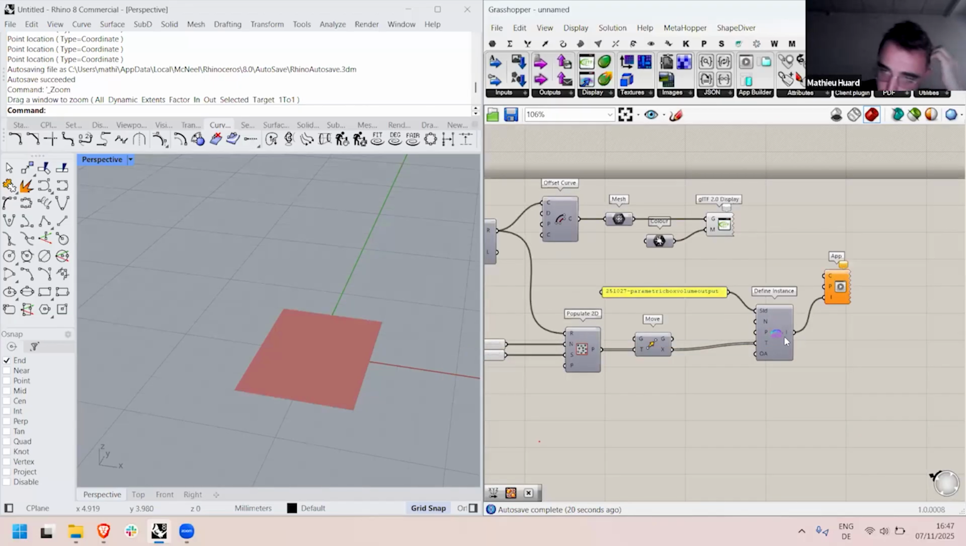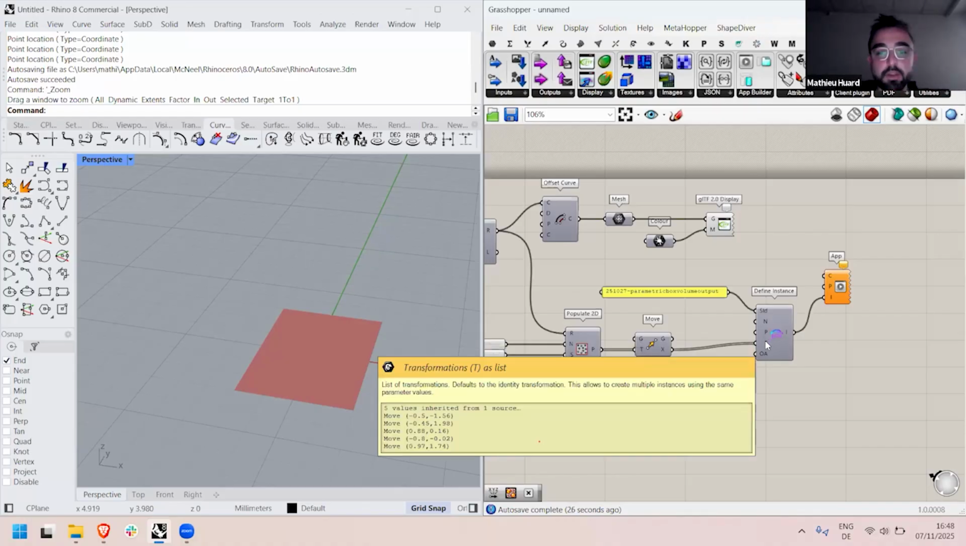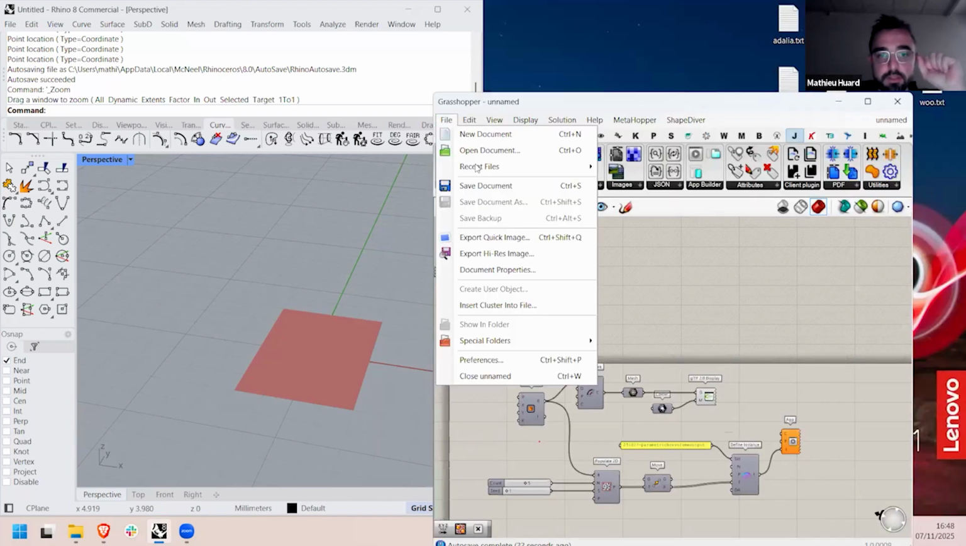So it's just a single instance. That's going to be instantiated with the default parameters because I didn't define any. And it's going to be transformed at all the different locations that I defined here. So I'm going to save this.